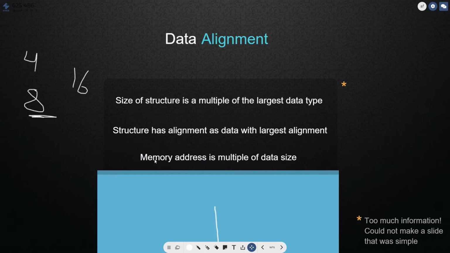And a memory address is a multiple of the data size. So if you want to store an 8-byte value somewhere, you obviously want it to start on a good address, like 0 or 8 or 16 or 24. You don't want it to randomly start on, like, address number 3 or something. So yeah.